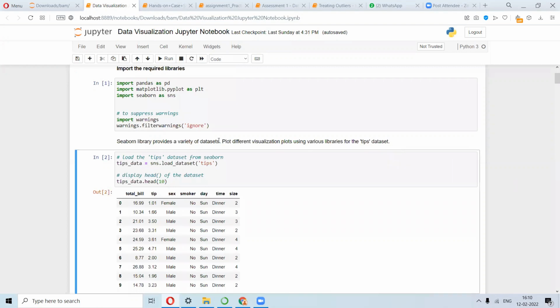Now, in the Seaborn library, you get a variety of datasets as well, which can be used in terms of demonstrating the visualizations. So we have referred to one such dataset, which is the tips dataset, and this is how we load it. Once you import the Seaborn library, you can just name the data. We have named it tips_data, and sns is the abbreviation for Seaborn. Then this is the command that we use, load_dataset, and then tips is the name of the dataset. Okay, and then we are just printing out the head of the dataset.